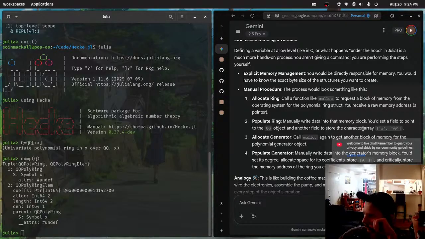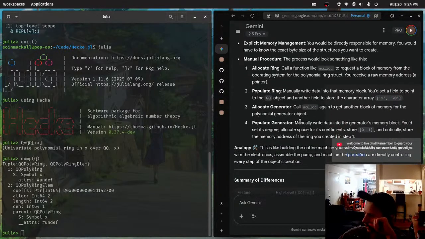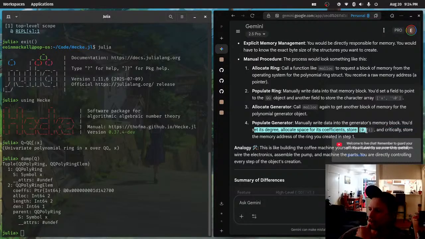Another field to store the character array, X0. Allocate generator: call malloc again to get another block of memory for the polynomial generator object. Populate generator: manually write data into the generator's memory block. You'd set its degree, allocate space for its coefficients, store this, and critically store the memory address of the ring you created in step 1.